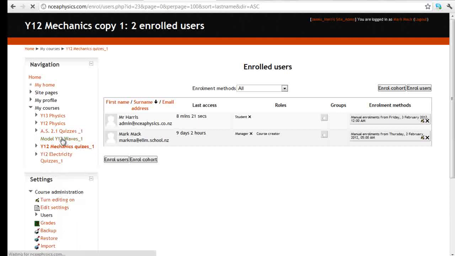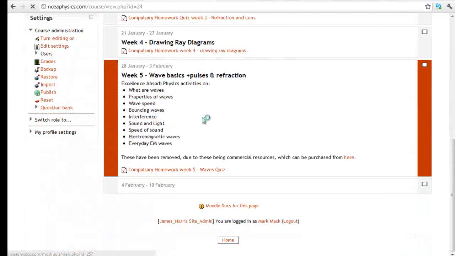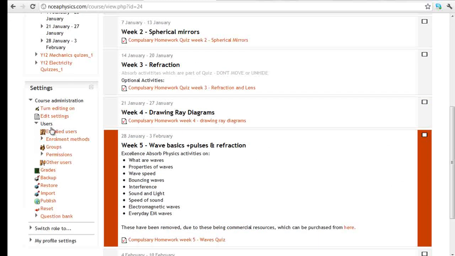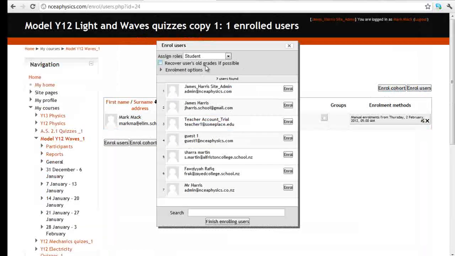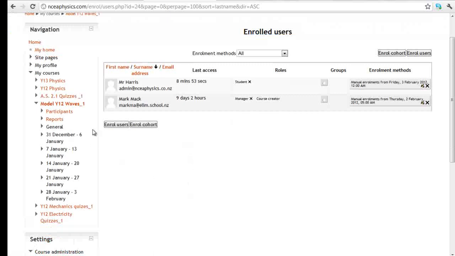We can do the same for, say, Year 12 Waves. Again, Year 12 Waves has all the different courses. You come down to users, enrolled users, and enroll users. And again, student, you don't want to give them any more editing rights because otherwise they can start playing with stuff. And again, Mr. Harris, enroll. Finish enrolling, done. So that is enrolling into mechanics and waves.